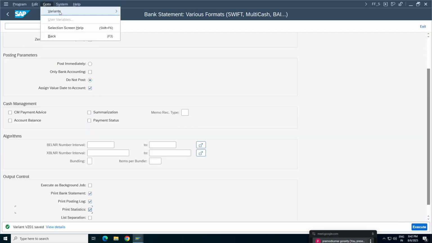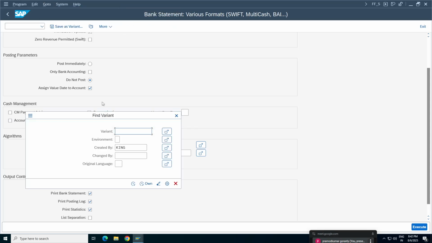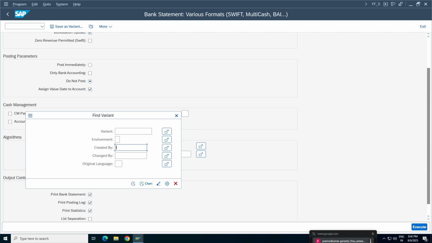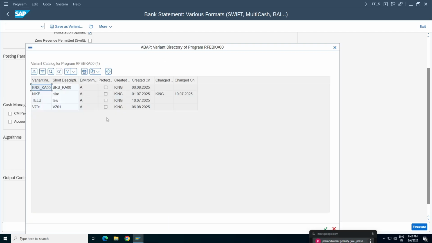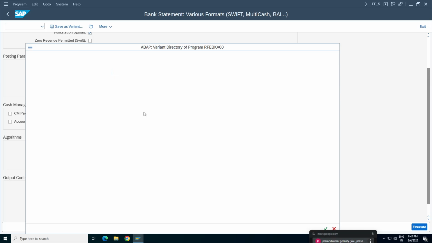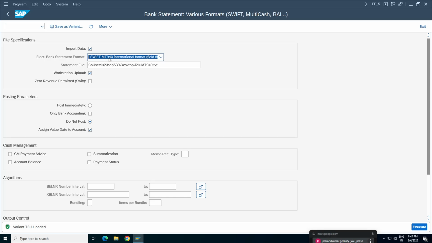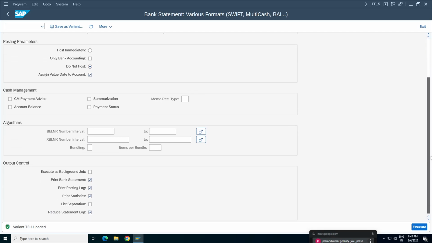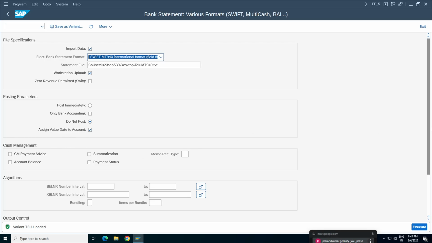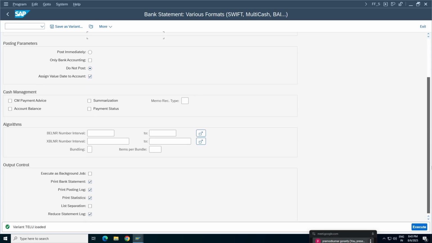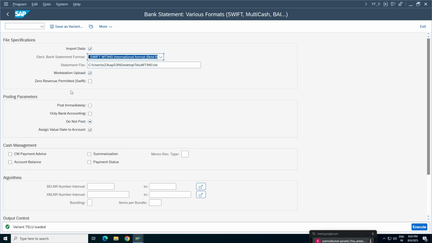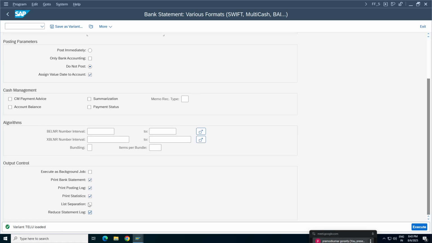Let me open one more variant. Get variant from the previous ones. So let us take Telu. I've entered the same parameters for our company code also, right? Shift MT90 international format is fine. Assign value date, with business date also fine. And what else are you saying? Reduce statement log in current file. We didn't take the last one, reduce statement log.